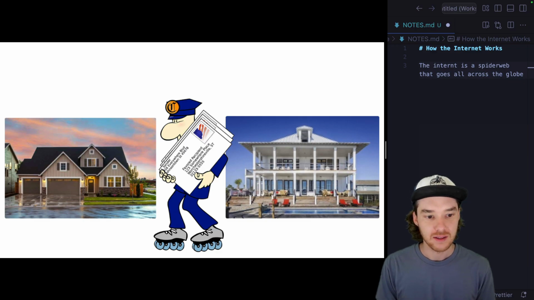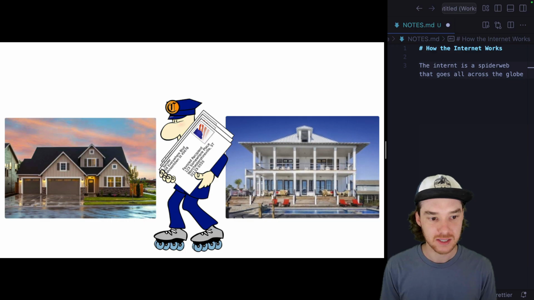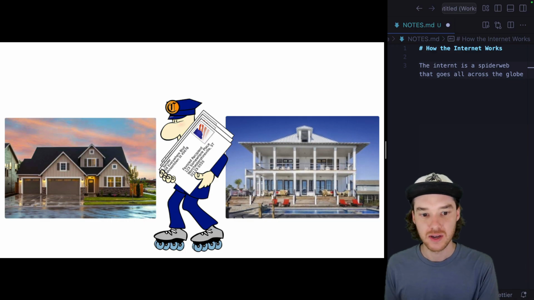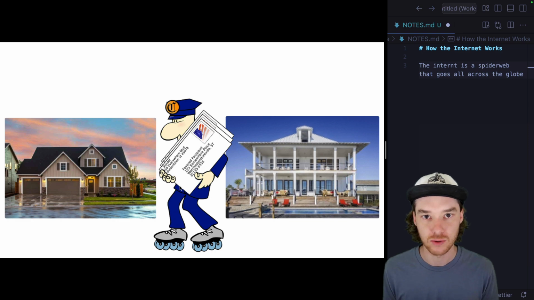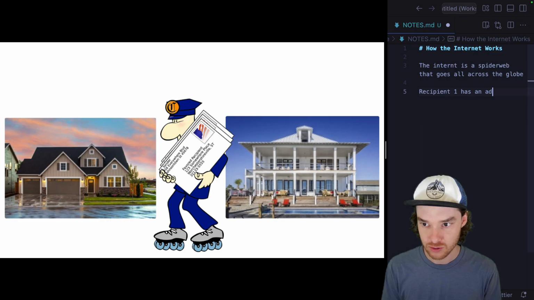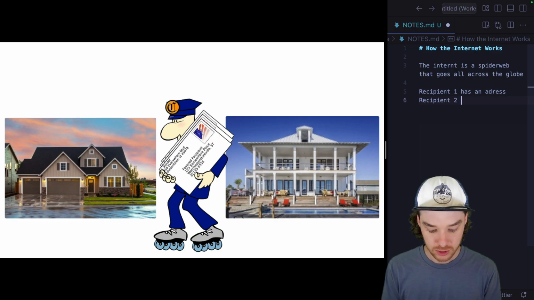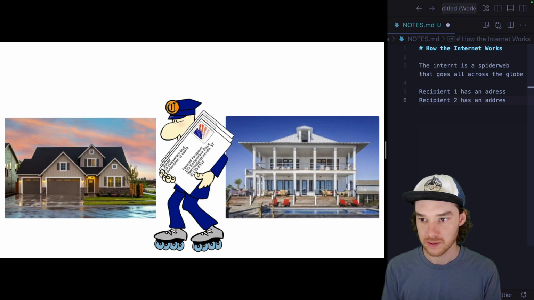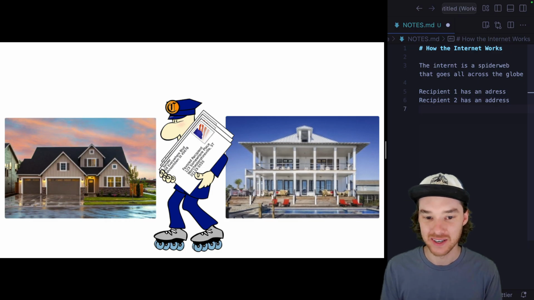And you can think of the internet a lot like the mail system. In the mail system, if we want to send a letter from one house to another house, we have to go through the postal service, right? Different countries have different postal services, but generally it's the same idea, which is that you live in a house, so you have an address, and then the other person has an address, and then you send the letter through the postal service. So we have recipient one has an address, recipient two has an address, and I'm spelling some of these wrong. I like to take notes as I'm filming these videos because it helps me to structure the information in my head. And then the information passes through the postal service.